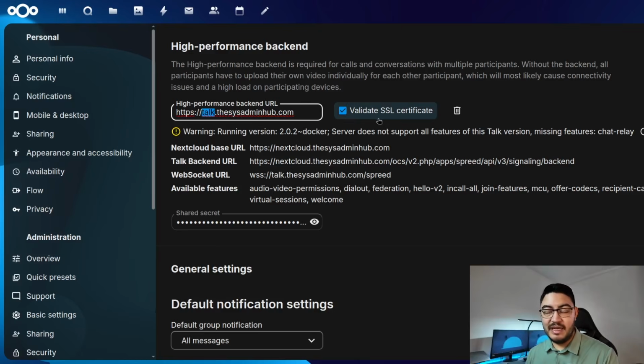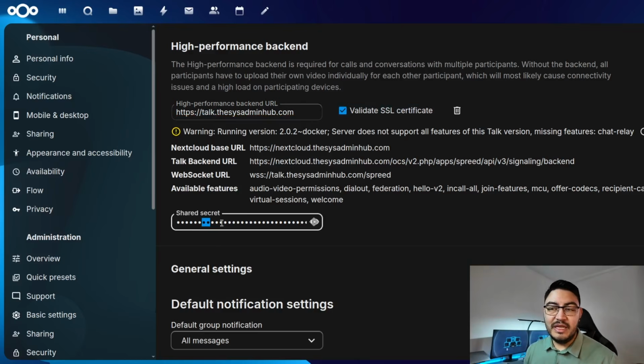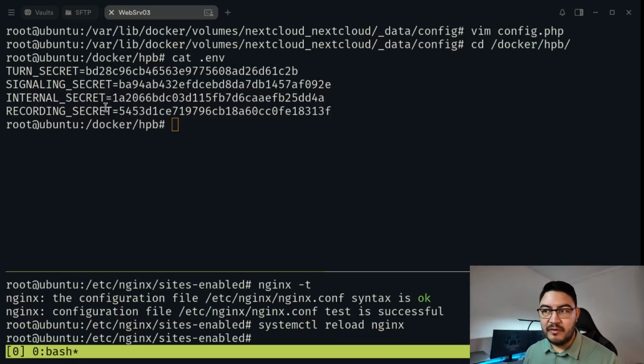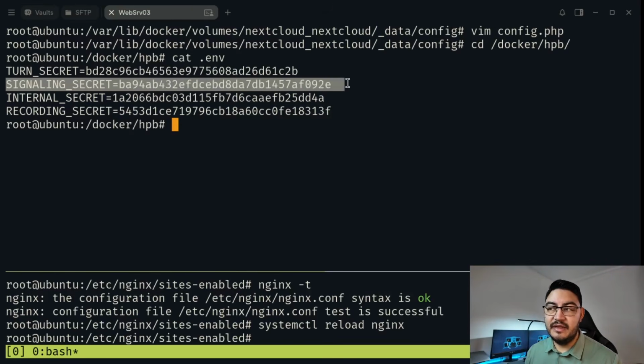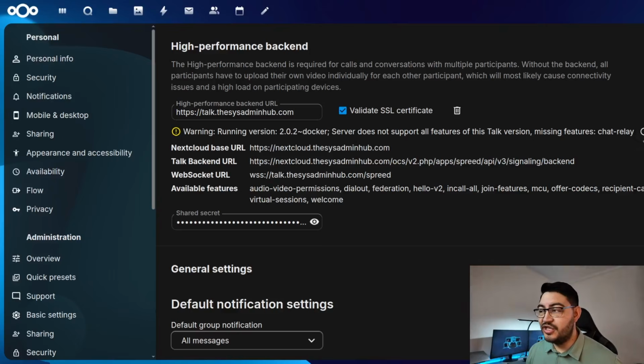Then we want to validate the SSL certificate because we have a real SSL certificate, and we need the shared secret. Where do you get that? That's the one from your environment file. We're going to use the signaling secret here. And then you can check the connection here, and it should look something like this. If you get a warning here because this Talk version doesn't have the feature chat relay, that's absolutely okay. That will be provided in a future update.